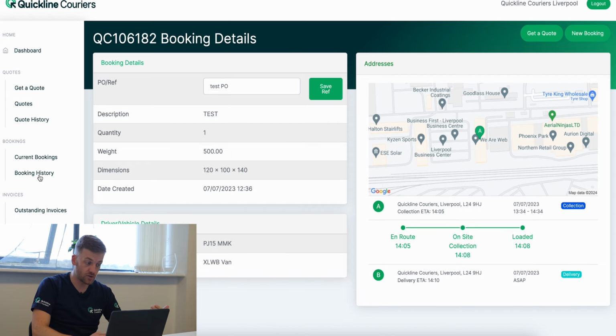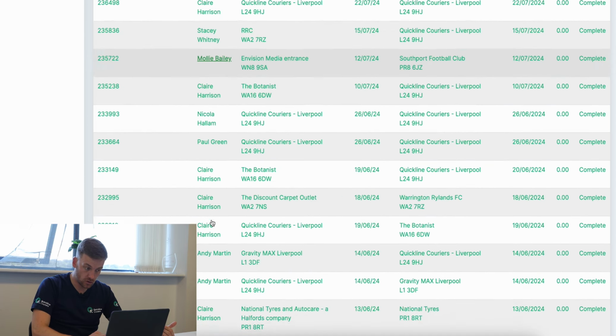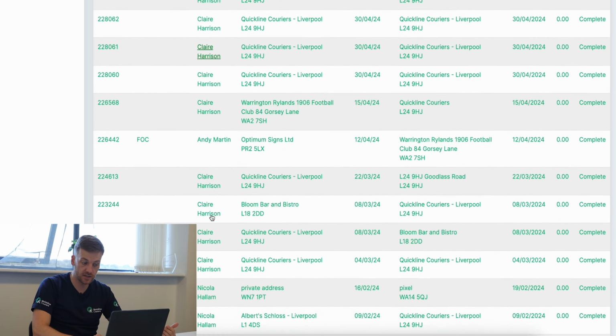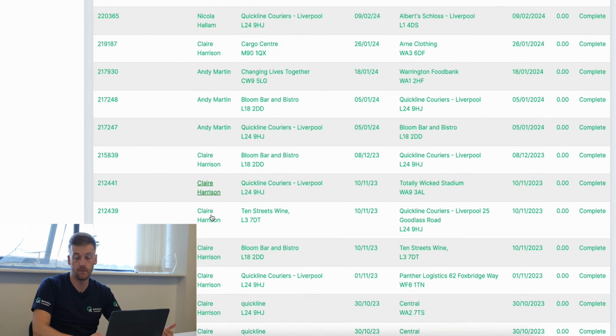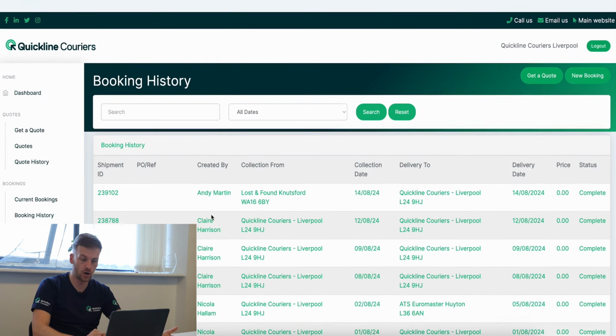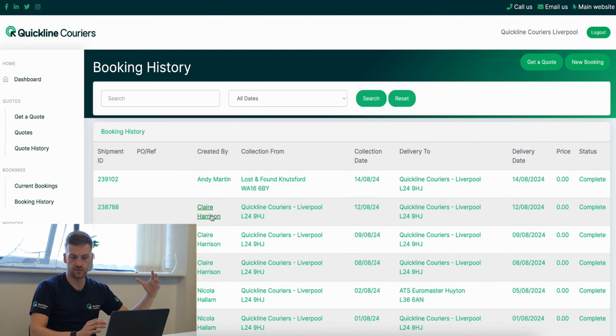Similarly, as quote history, we've got booking history, so we can see all the historic bookings there that we've got on the system. And again, every booking you've ever put on the system will be visible on there. So if you're only just joining, but you've worked with us for 9 years, 9 years worth of data will be on that system for you. So you've got a full library of anything and everything you've ever done.